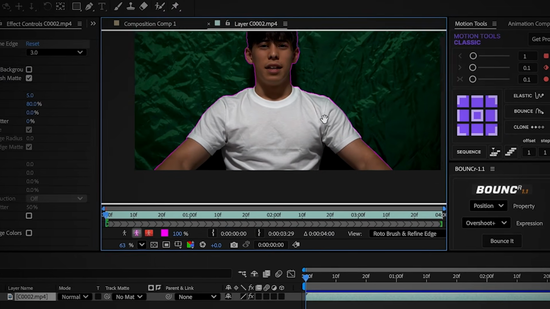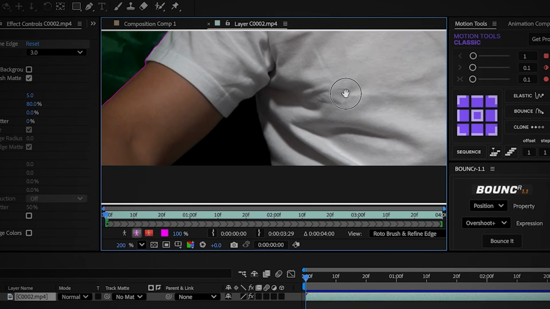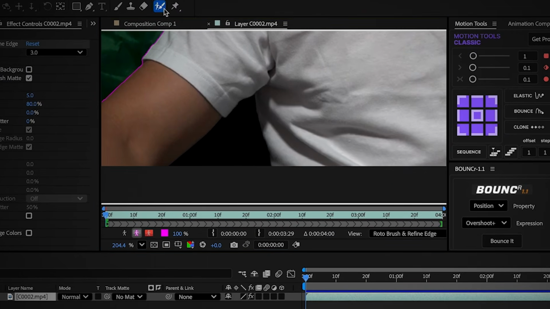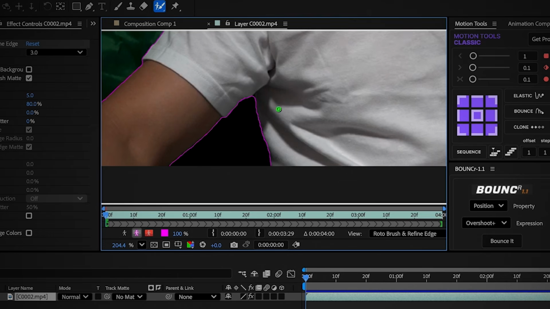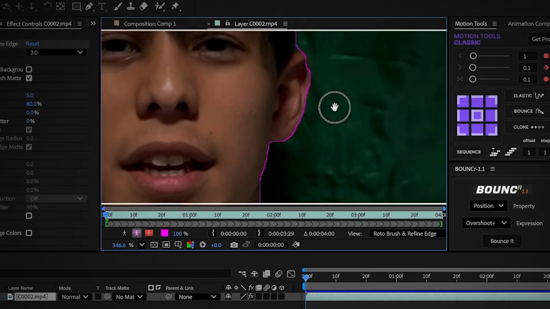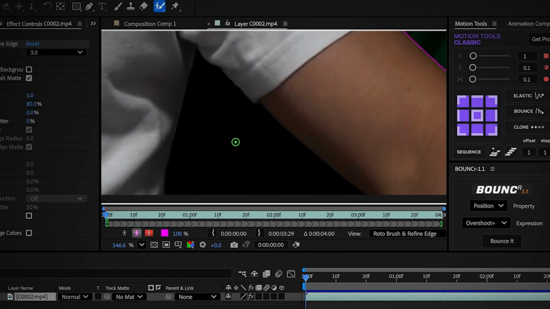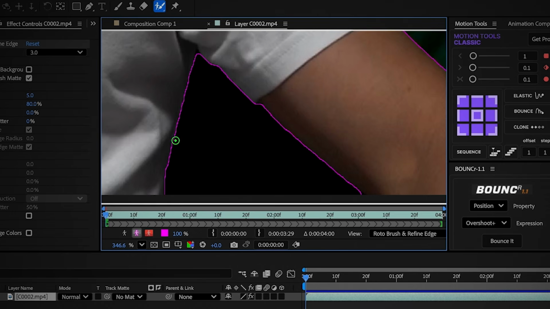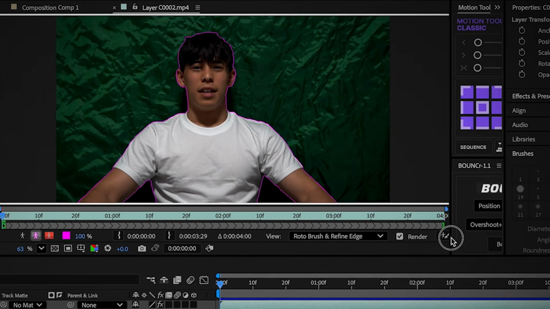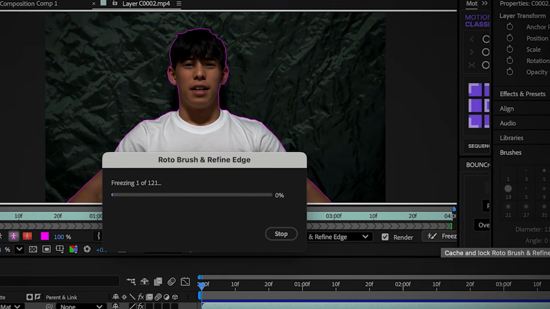I noticed that it selected the background behind the hand. We want to remove that part, so hold Alt and paint over the area you want to subtract. It's very important to go over him carefully and make sure only the parts you want are highlighted in purple. Finally click the freeze button so it will process all the frames and create a mask for the subject.